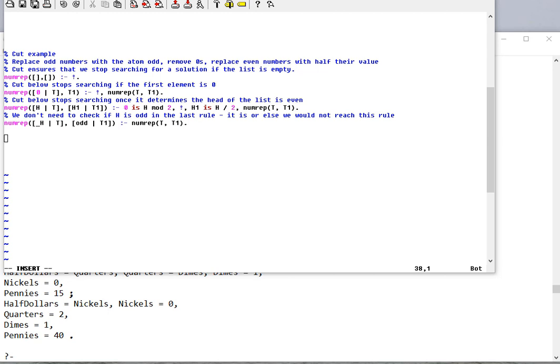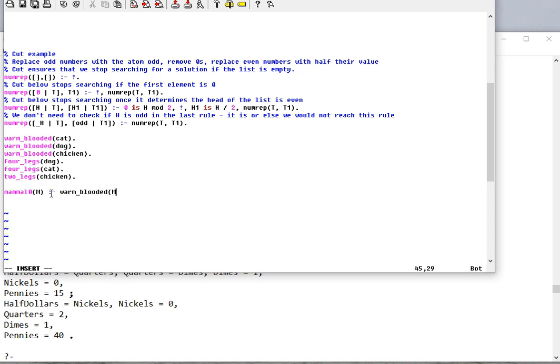So let's add a few rules or a few facts about animals. So we have a warm-blooded rule, and we have warm-blooded cats, dogs, and chickens. We have a 4 legs rule for dogs and cats, and we have a 2 legs fact that says that chickens have 2 legs. So I'm going to write a rule, mammal 0 M, and for purposes of our discussion, we're going to say something is a mammal if it's warm-blooded and has 4 legs.